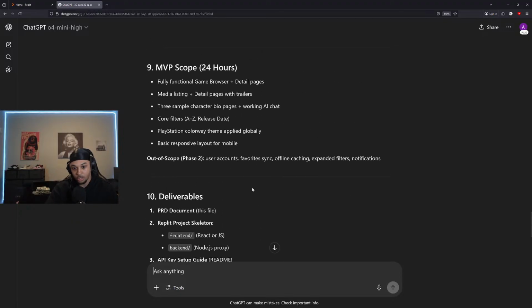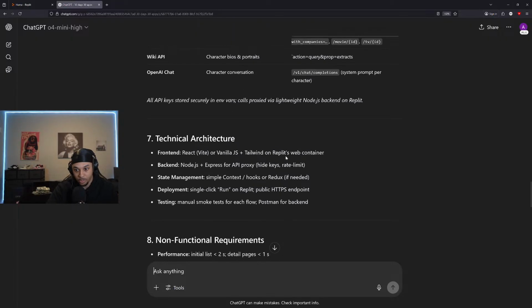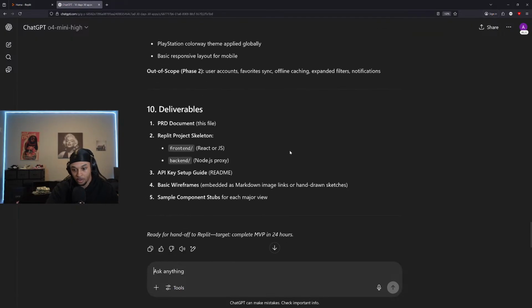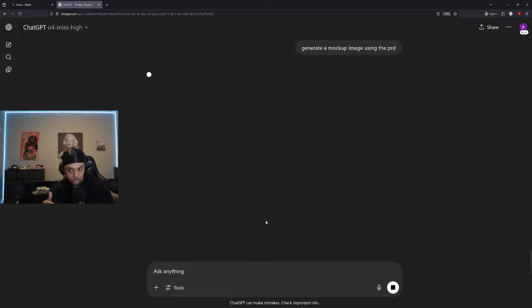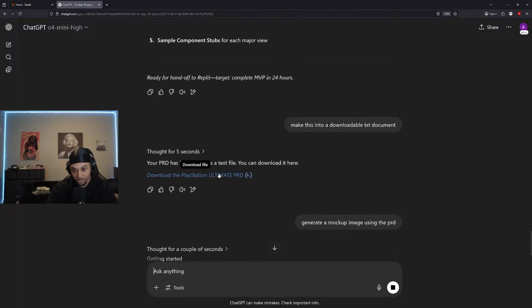We could read through all of this, but this is the same standard PRD document that I've been using for all of these, so I know the fundamentals are going to be there. But we can use that mock-up image to get some more details on what this app will actually look like. So all I'm going to do is say, generate a mock-up image using the PRD. All right, cool. So now it's going to look at the PRD that it generated for us, which it just gave us a download of right here.